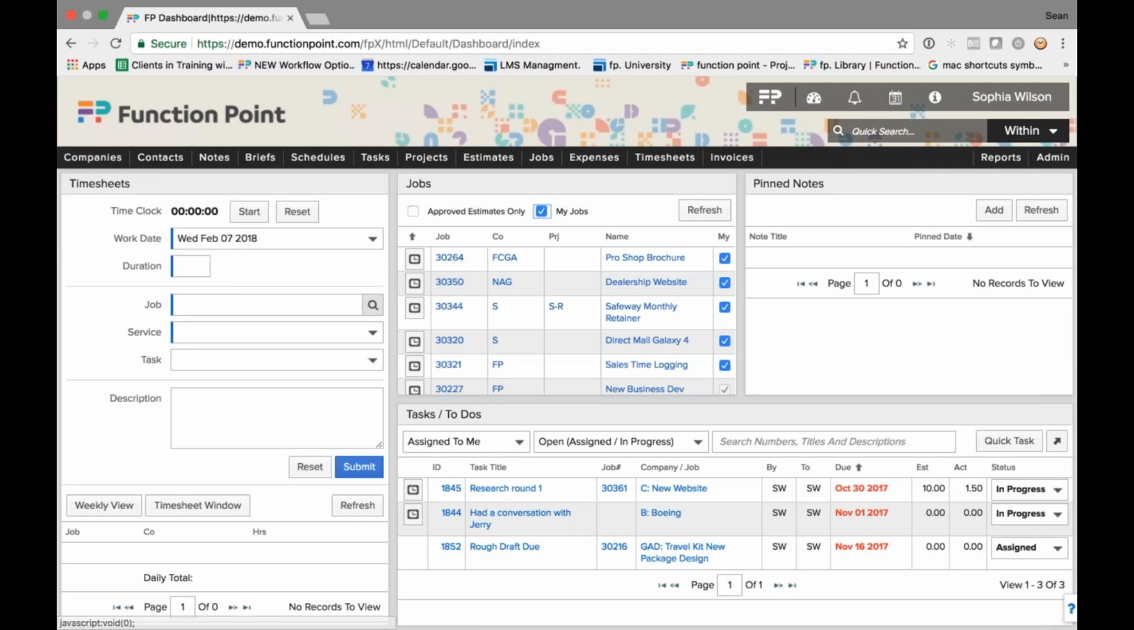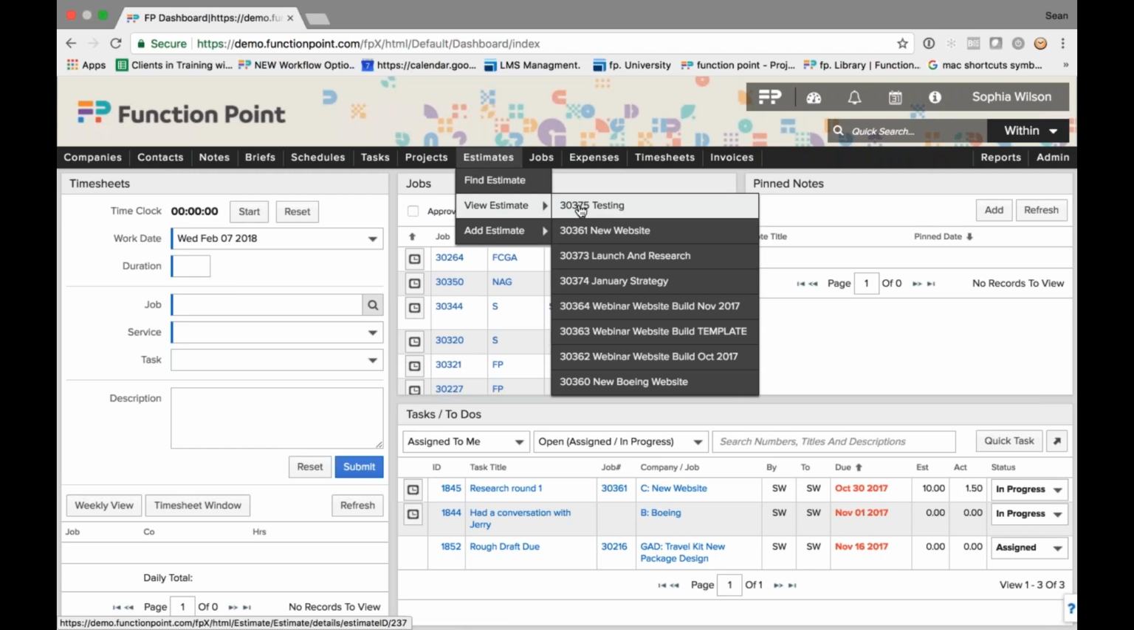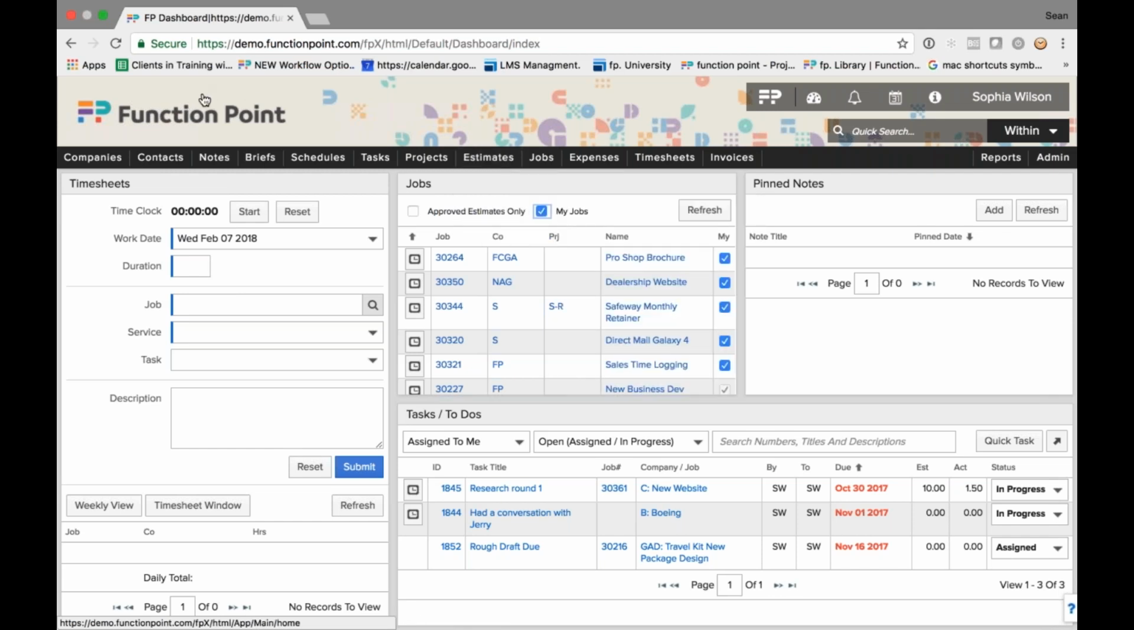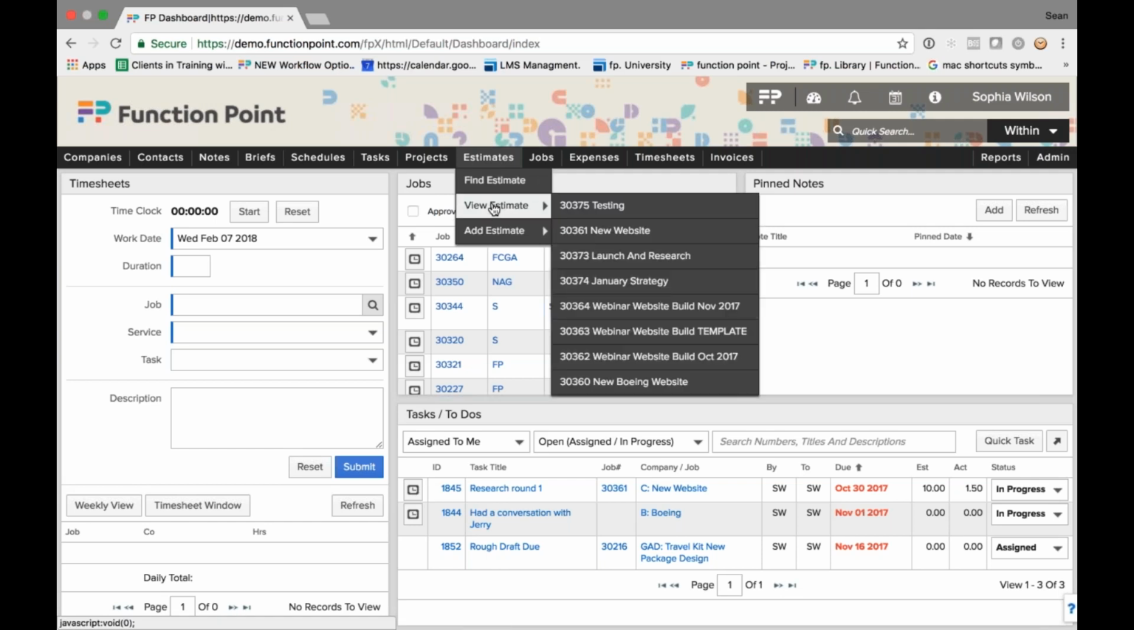Perfect example of this, if I was working on an estimate, possibly the last estimate was this 30375, I'd walked away from my desk, and I'd come back, logged back into Function Point. If I wanted to call that up quickly, I can just hover over top of this estimates module. I can move down to view estimate, and chances are it's going to be one of the last ones that I was looking at. So a nice quick way for us to get back to what we were looking for in the system. Let's actually click through to this one.